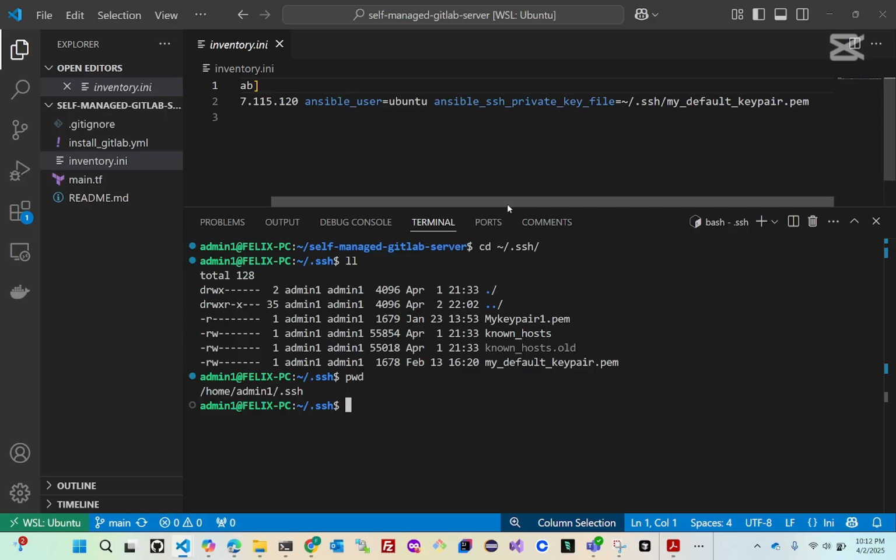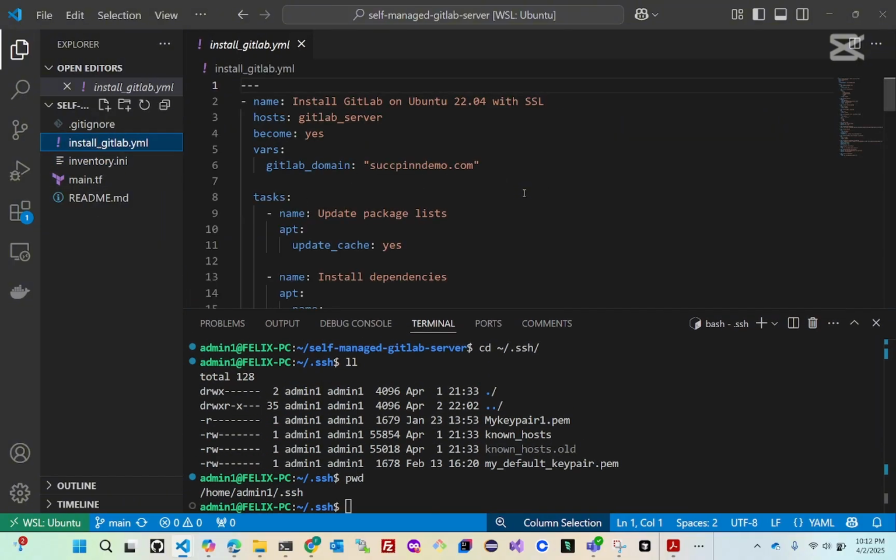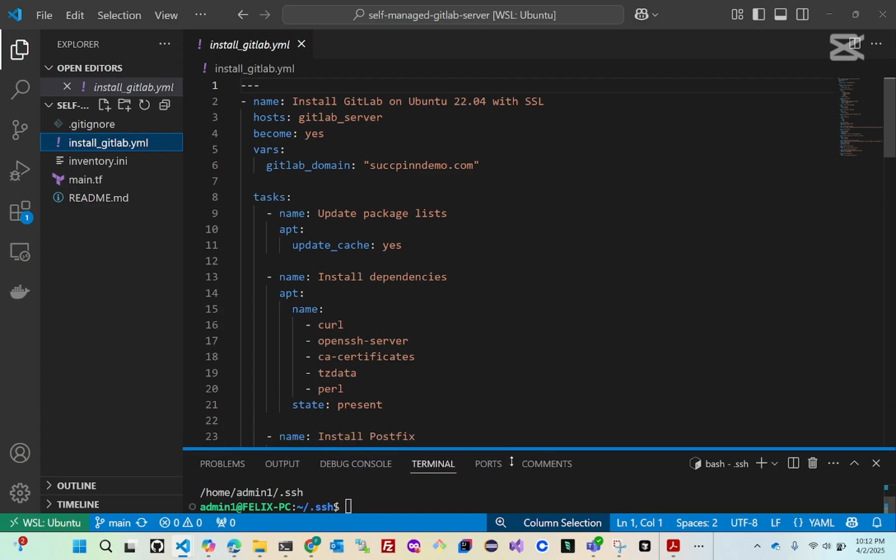Having known this, the next thing we are going to do now is the Ansible. That is where the main job is, the process that installs GitLab. So what do we do here? This is the Ansible playbook, and I'm giving the domain name of suspend.com. We are going to configure the domain name after the EC2 instance has been created, because we need the IP address of the EC2 instance.